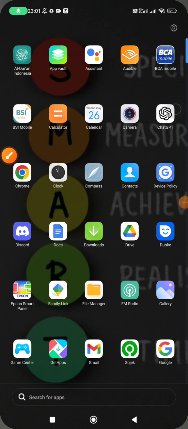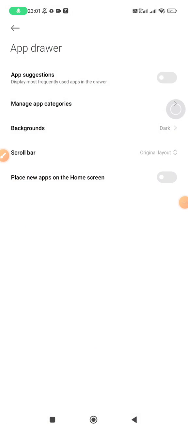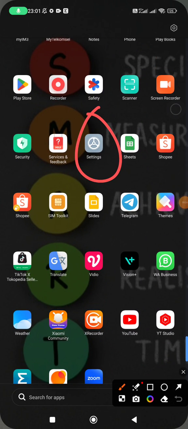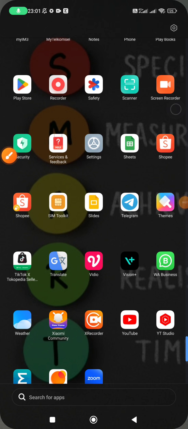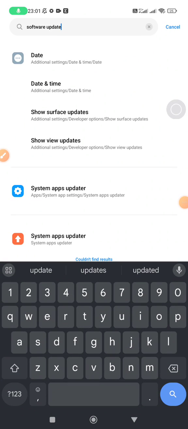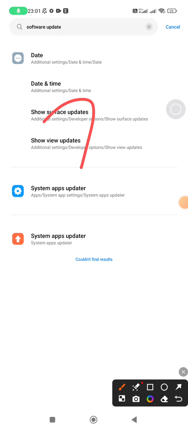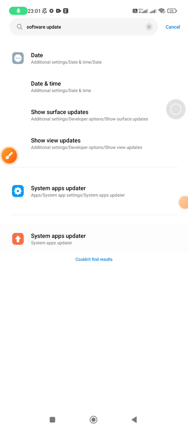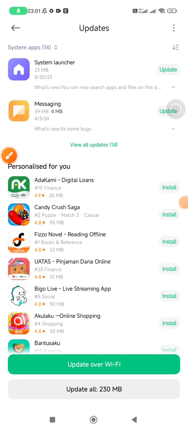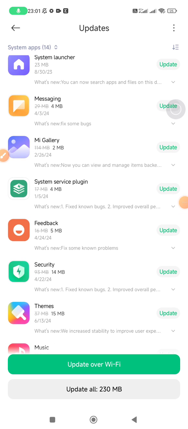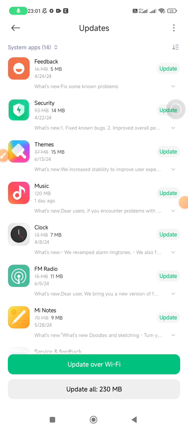As you can see, go to your settings like this. Then after you go to settings, you find the software update like this, and then you have to click this system apps updater. After that you can see there are several options to update on your system.